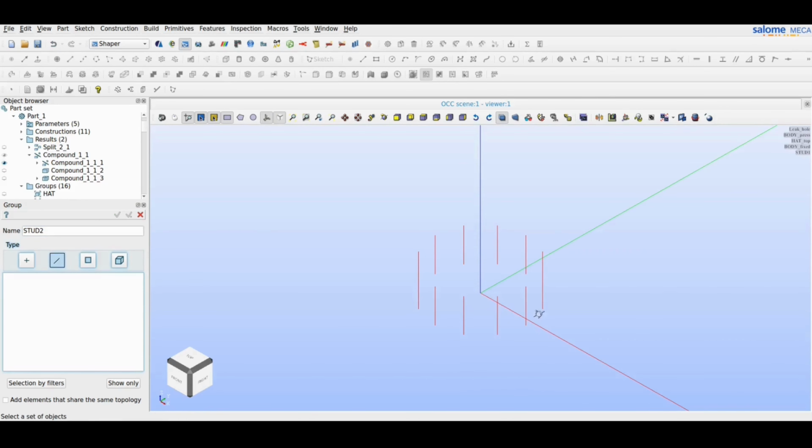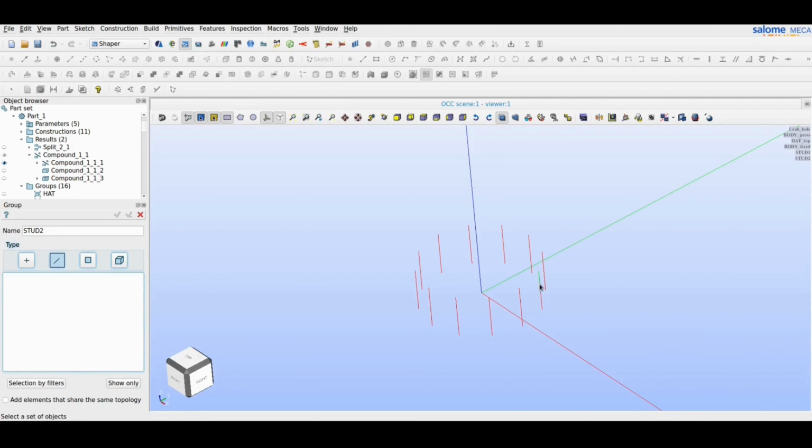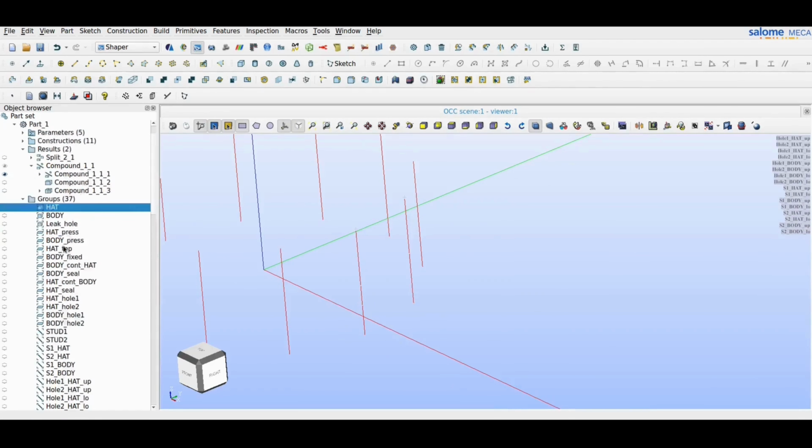And at this point I will just be repeating the same operation for all studs. Finally, once we have created all the groups, this is what your construction tree should look like.